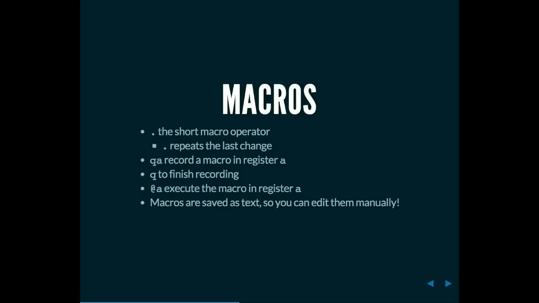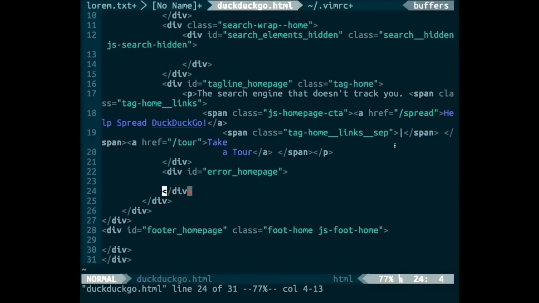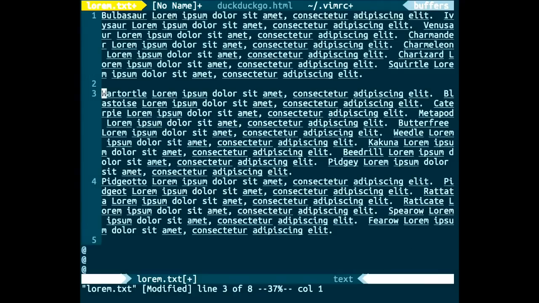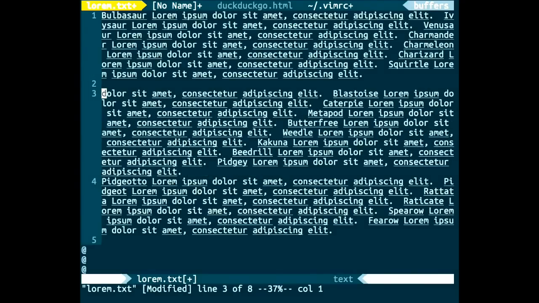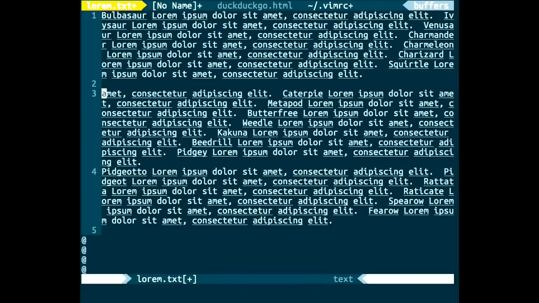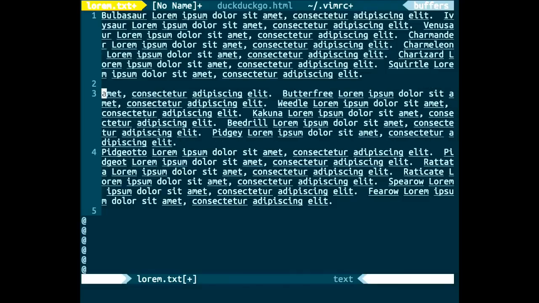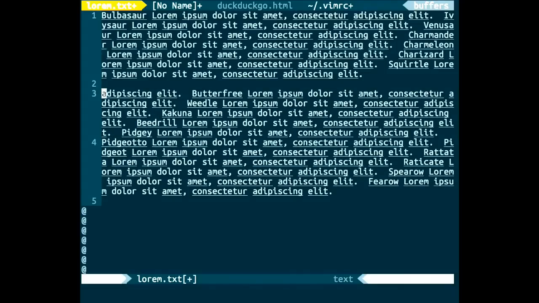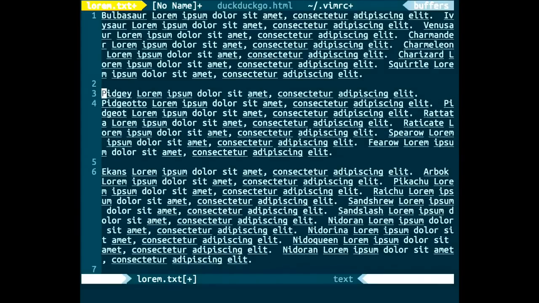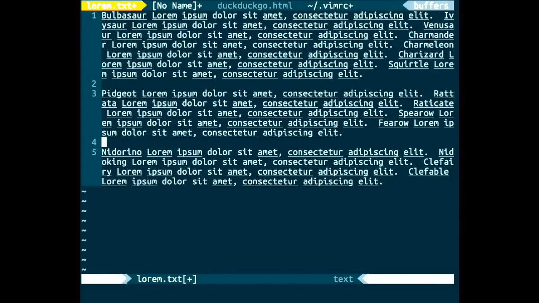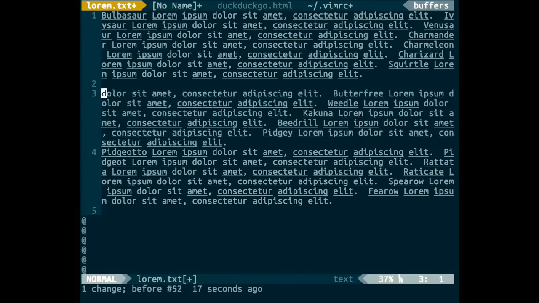Now there's a dot, which is a short macro operator for doing the same change that you just did. So for example, if you delete a word and you want to keep deleting words, but you don't know how many words you want to delete, then you can keep hitting dot, and it'll continue to activate the change you just made. It won't do movements, though. So if you type J and then delete a line, for example, then typing dot won't do the J again. It'll just do the line. So that's a really cool thing you can do if you want to just keep doing the same change.